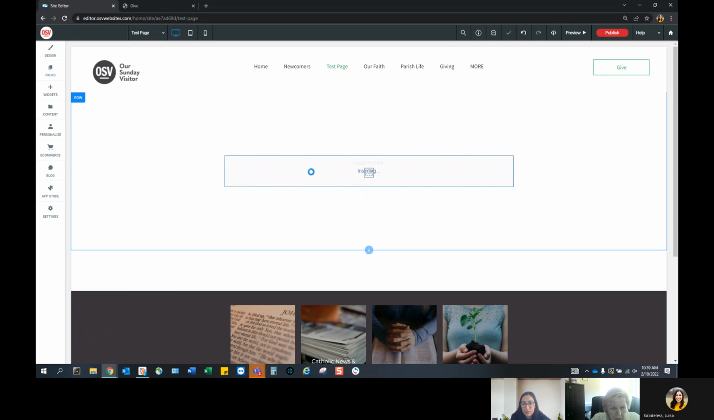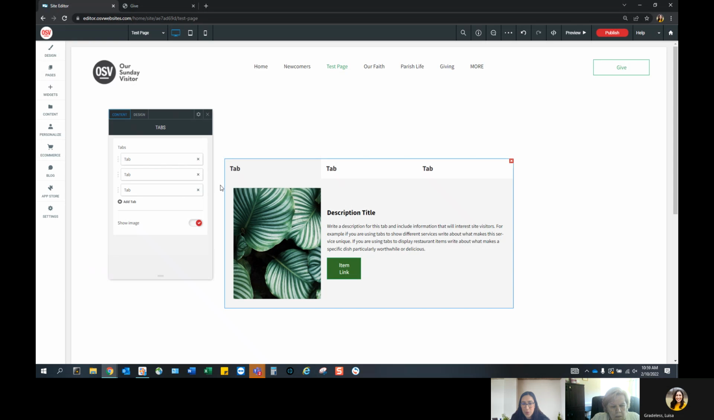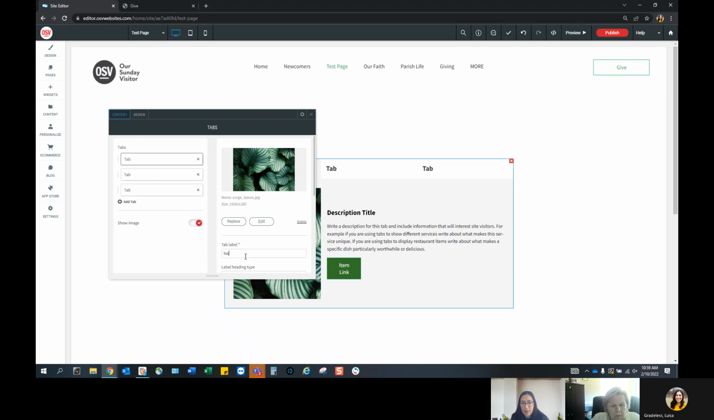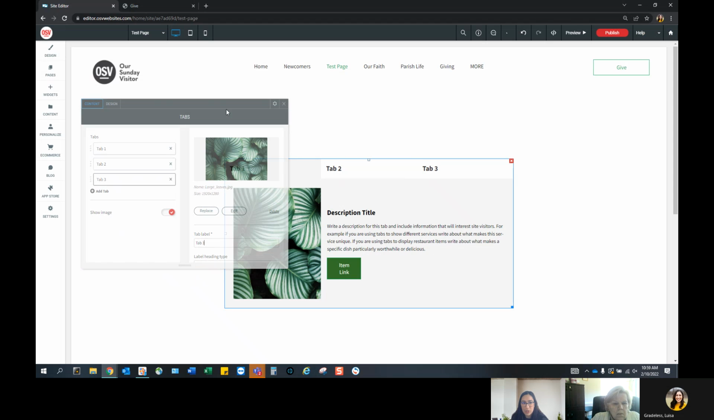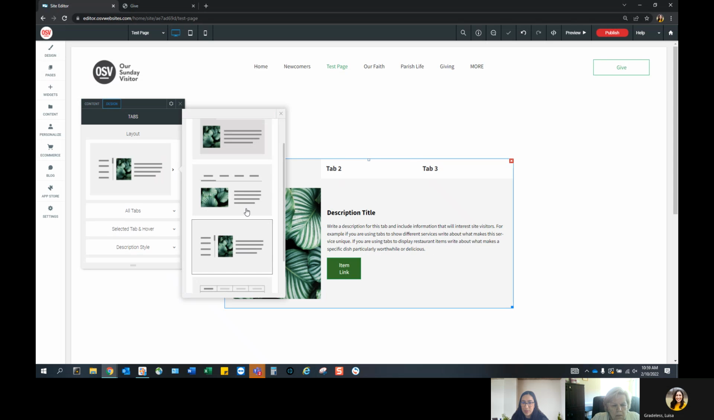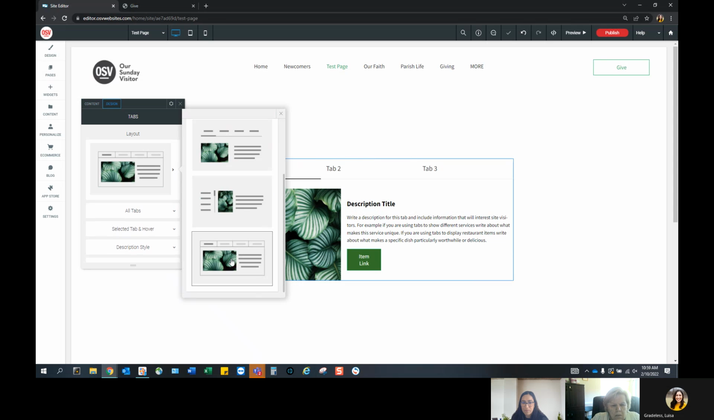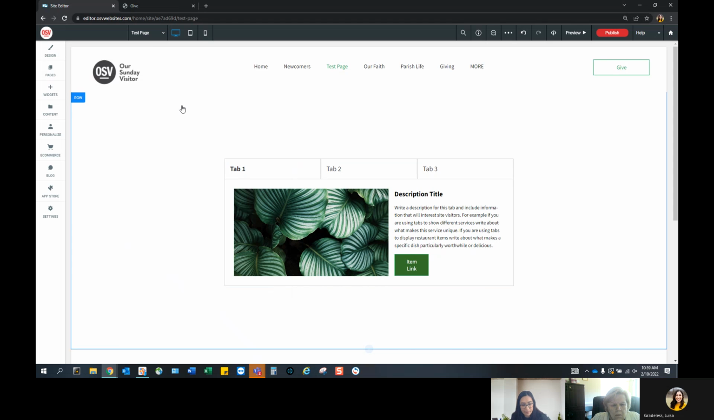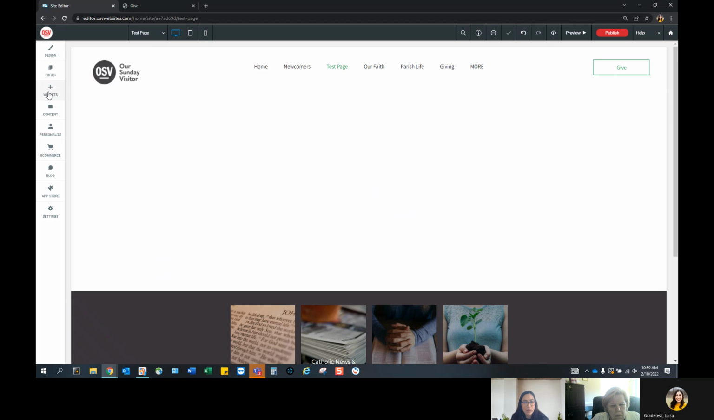Tabs. If you wanted them to click on different tabs, as you see here, once you start to click, this is tab 1, tab 2, tab 3. You'll just click through it and it starts to change it for you. You can change the design, so the different views of the tabs. So there is that. Let's close out of this one.